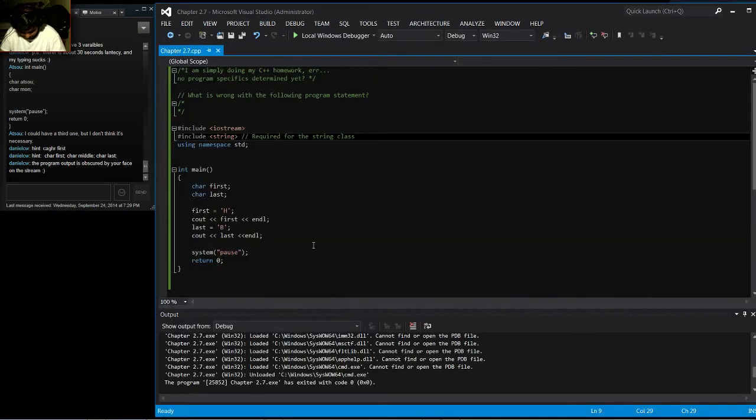Okay, so the question is asking what is wrong with the following program statement. Now, the program statement states this.